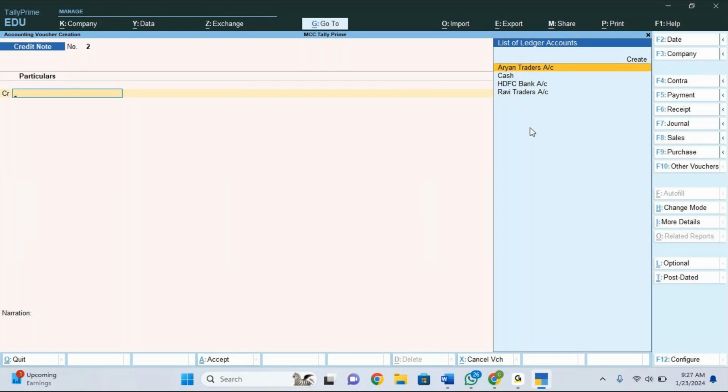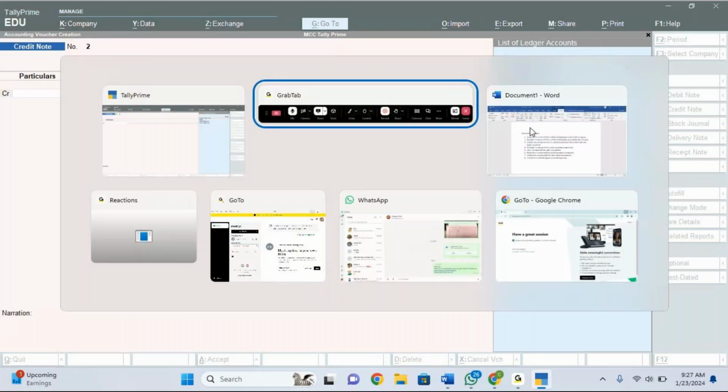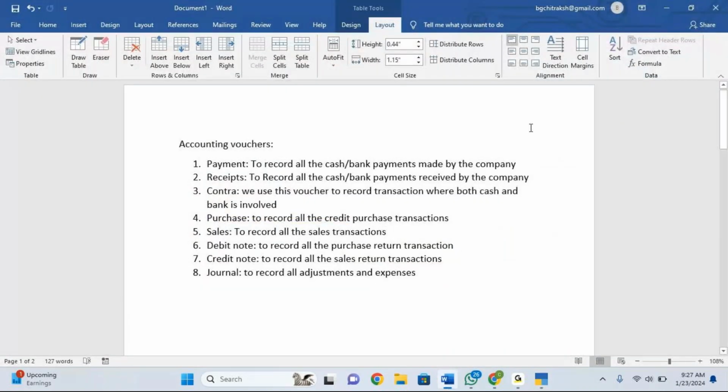So let us finish the last three transactions quickly. What is the next transaction? Can anyone please tell me? Ravi Traders account to cash account, sir. Ravi Traders account debit to cash account. Yep. So now again I'm going to display the accounting vouchers. Now tell me which voucher are we going to use?